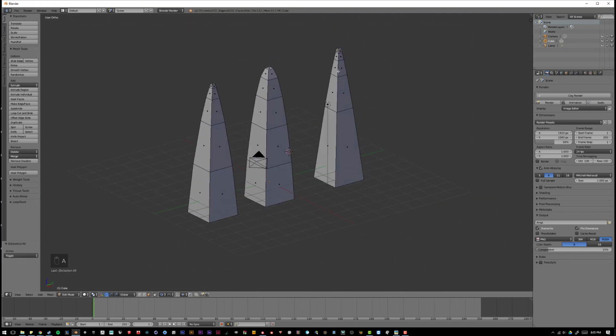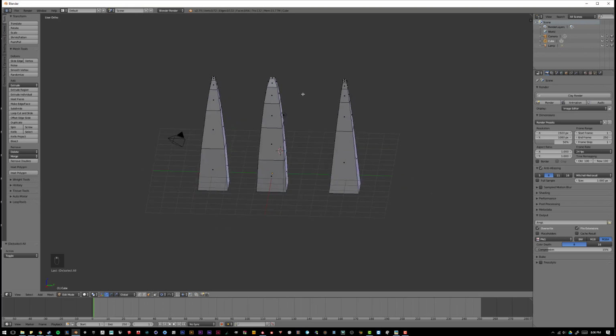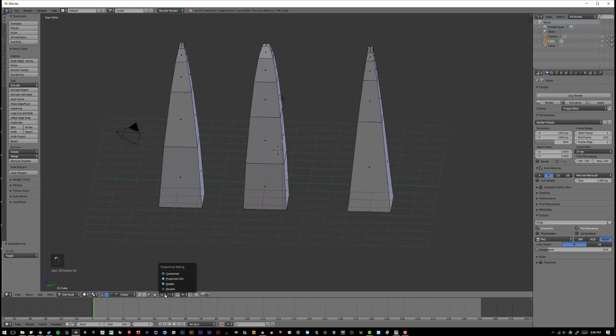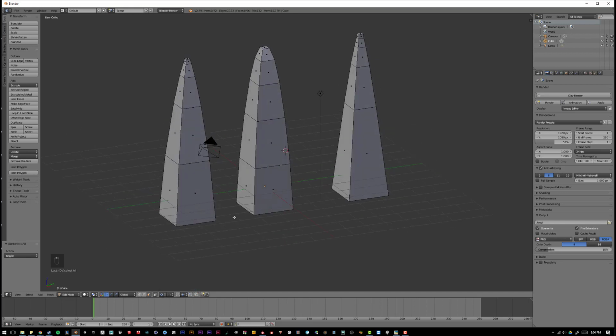That is very helpful when we get into some other modeling techniques, or when we get into smoother surfaces or subsurface modeling. But that is a basic introduction to proportional editing and loop cuts.